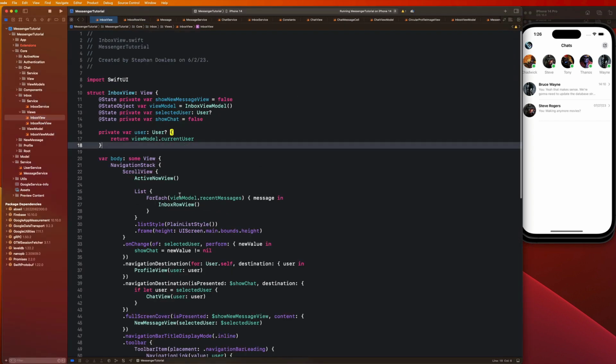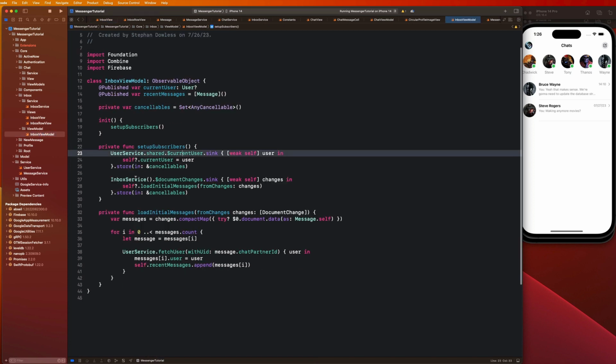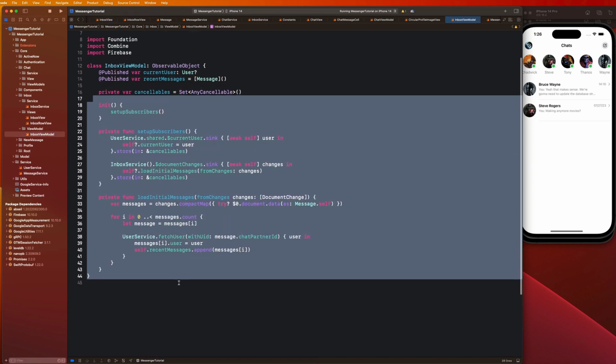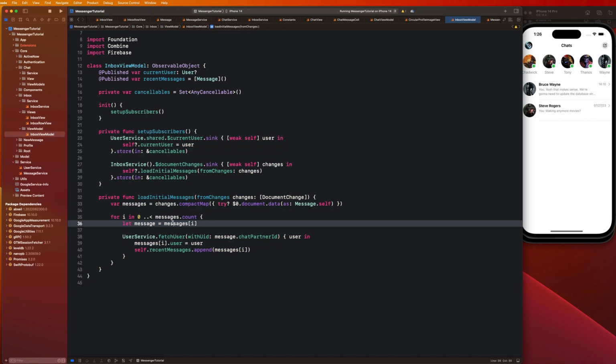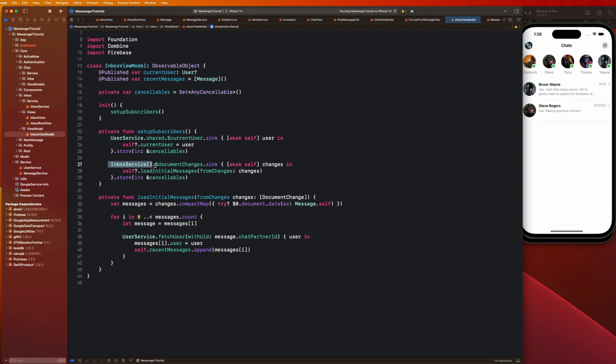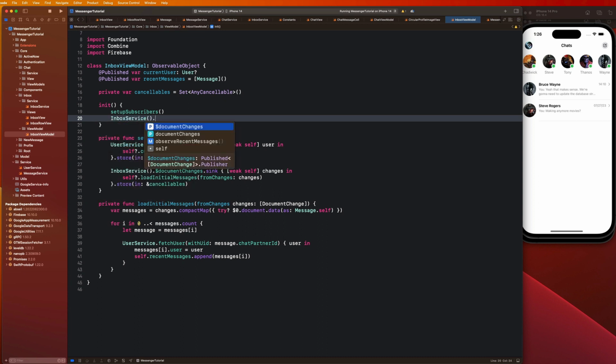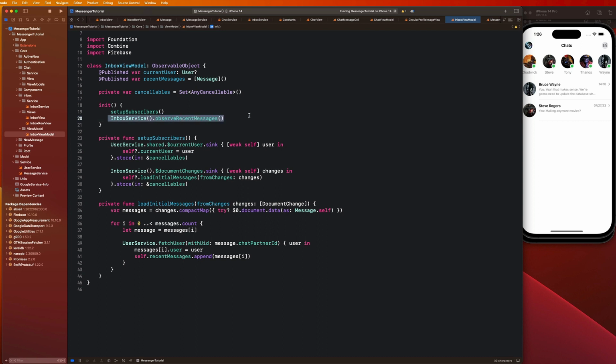Back in our inbox view, we now need to populate this inbox row view with the message that is coming back from our view model inside of this for loop. And the last thing we need to do is make sure that we fire off that API call. And this is going to get a little bit tricky with how we use this inbox service. So if you guys just went up to your init method and said inboxService.observeRecentMessages, I don't believe this would work.